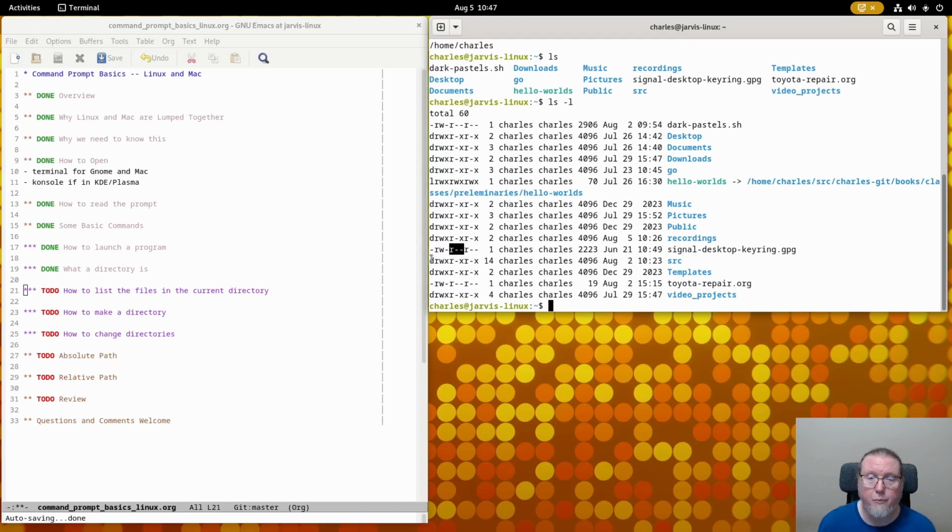So the user can read and write it. And then no execute permissions. We can't launch it. It's just a text file. The group can read it only. They can't change it. They can just look at it. And then everyone else, other, I see this sometimes called wheel in older documentation, can also read it. So everyone can read this file.